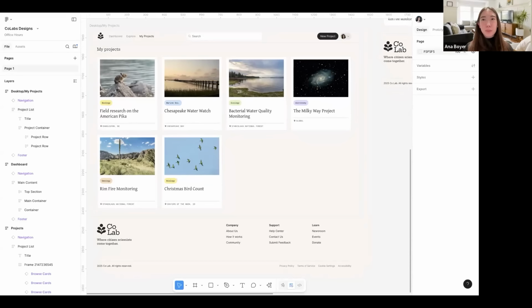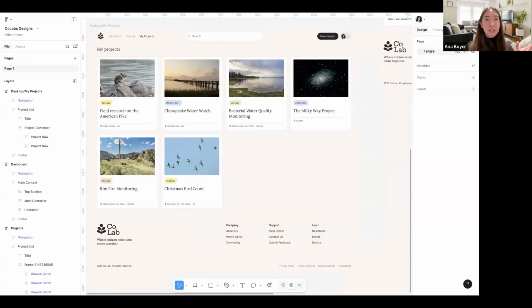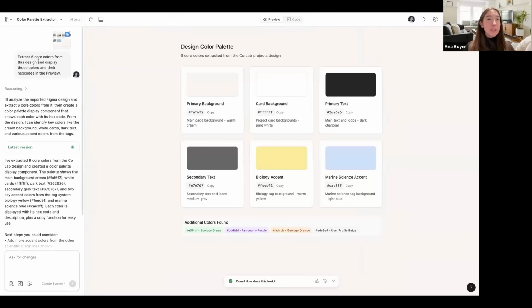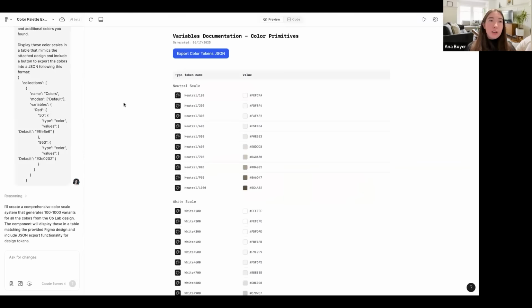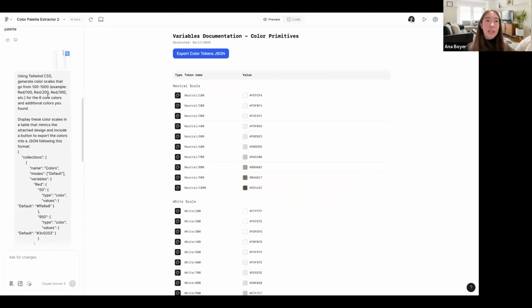So what I did here is I basically pasted the frame of my project screen. I asked it to extract 6 core colors from the design and display those colors in their hex codes in the preview. So it gave me these core colors plus these additional colors that it found. And then I followed up by asking it to utilize Tailwind CSS and a design that I had for a table to display color variables.